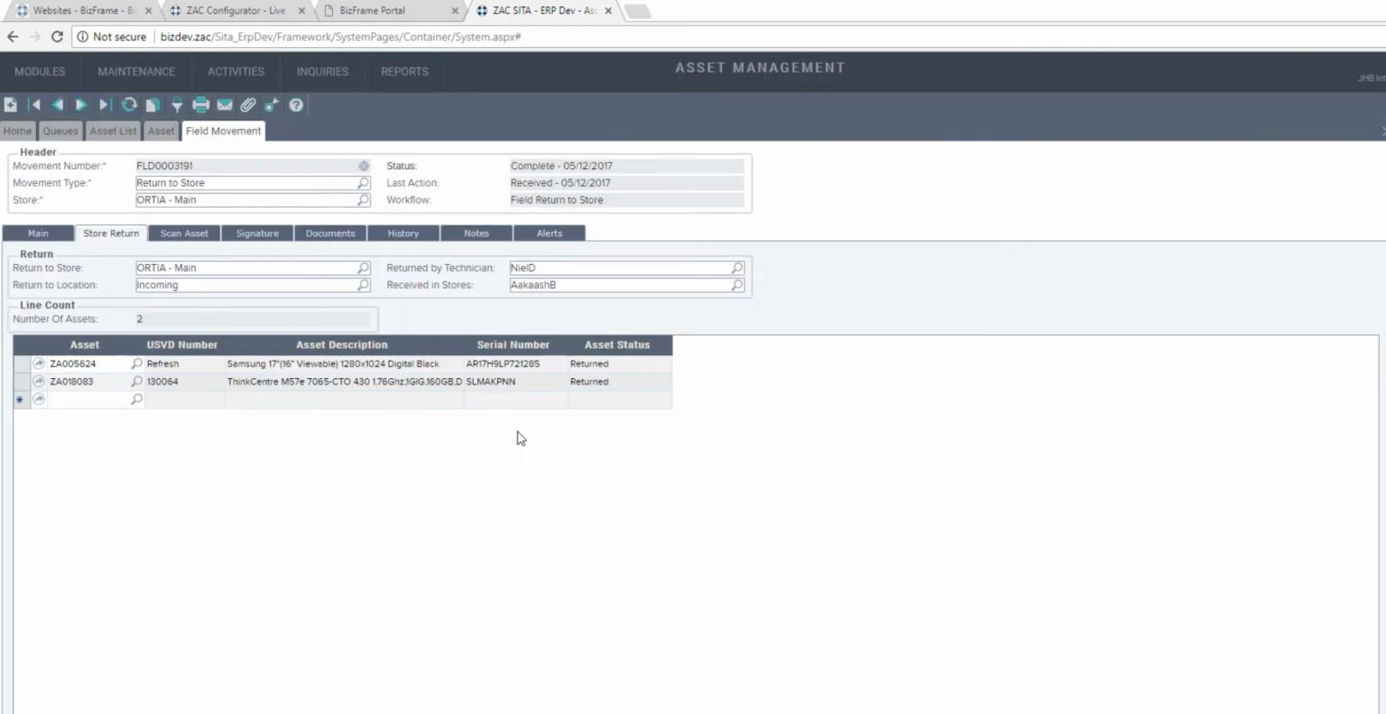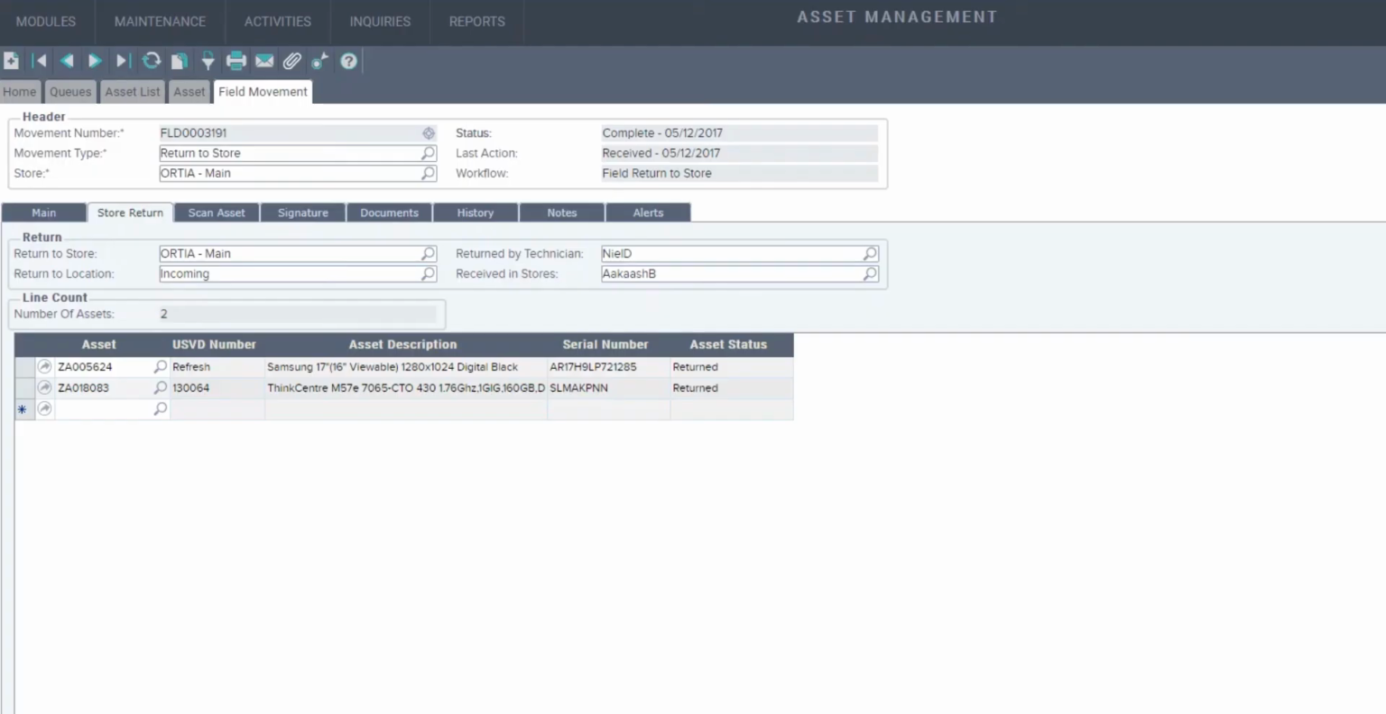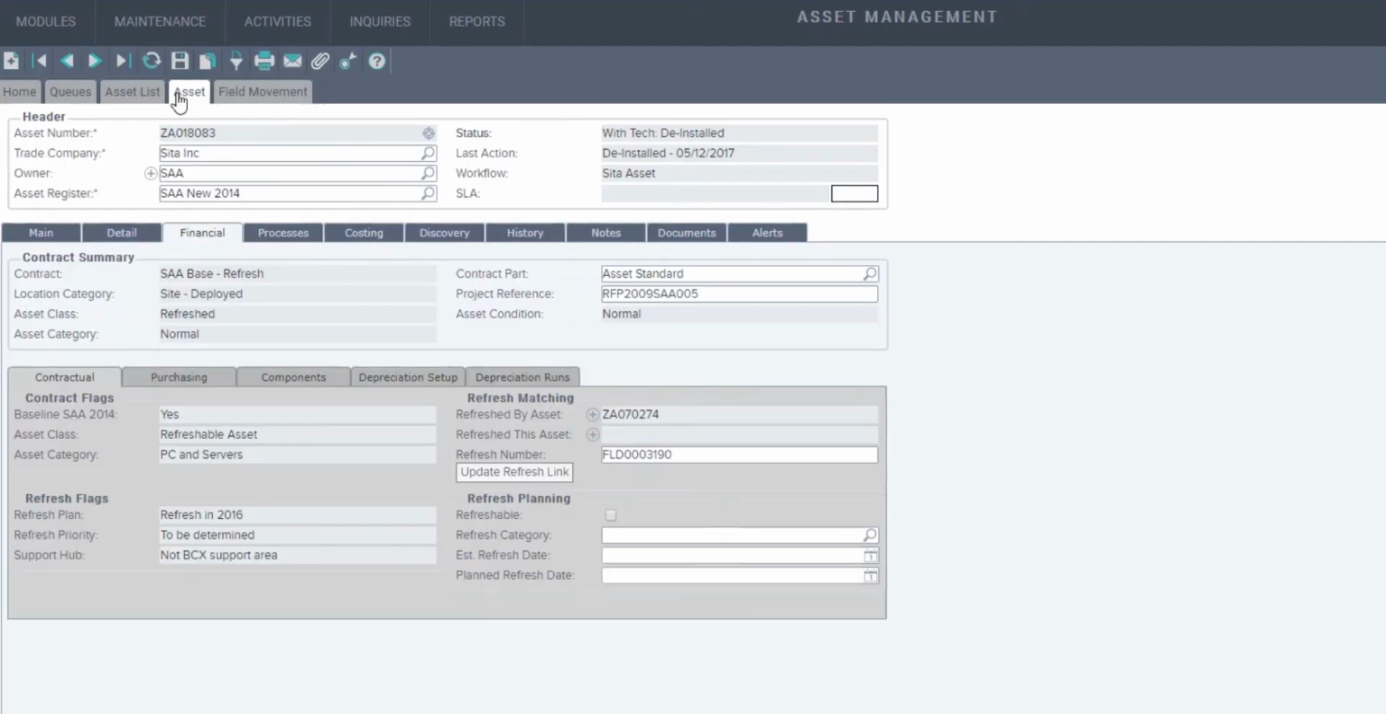If we go back to the portal, we can now confirm that Neil has no more assets under his name, as the deinstalled assets quantity is back to 0. In the application, the deinstalled asset status is shown as returned. And this concludes the refresh process.